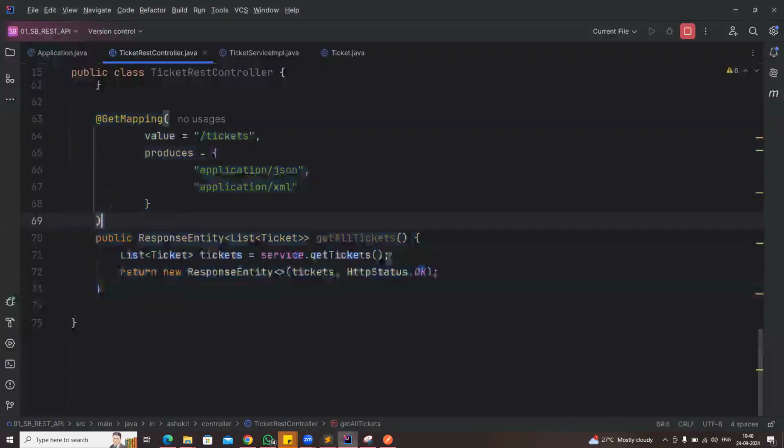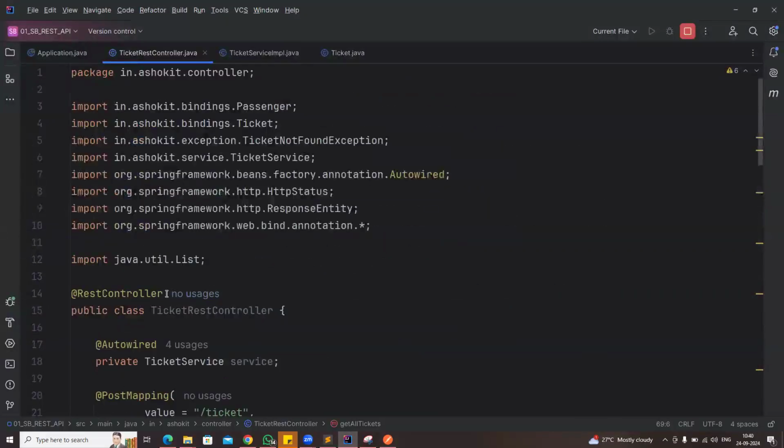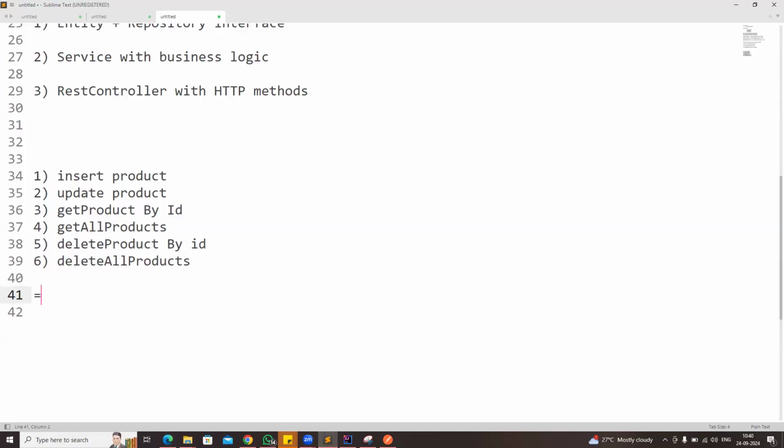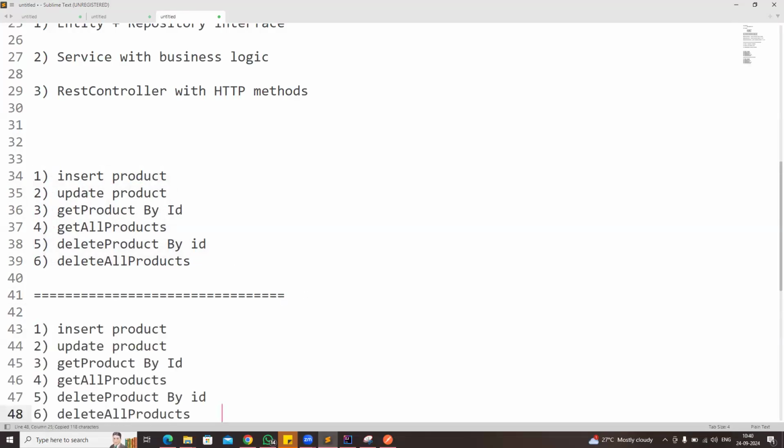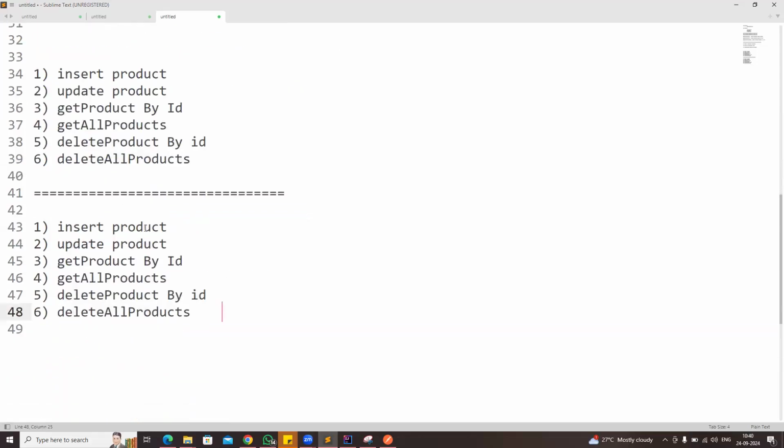So as of now, we are developing the REST API by using an annotation called REST controller. This is for product, guys. Similarly, in my application, I want to deal with the products and I want to deal with the books also. Then insert book, update book, get all books, then delete book, then delete all books. So I want to develop this functionality also.